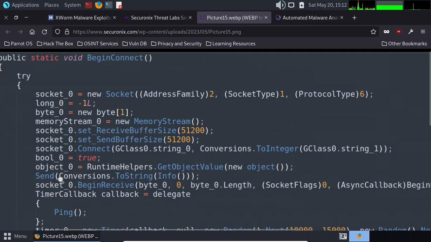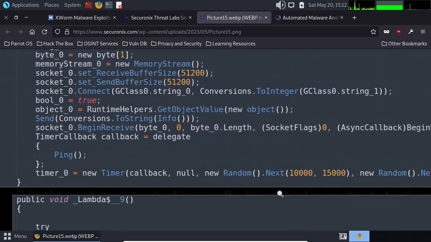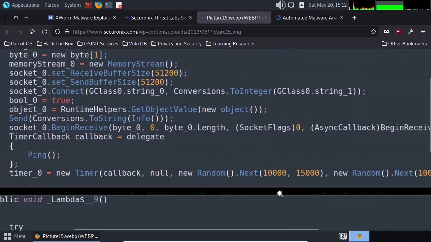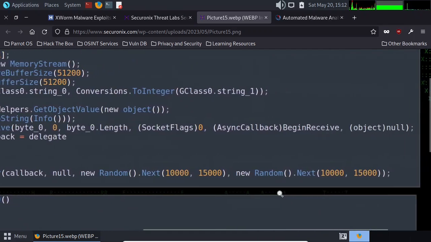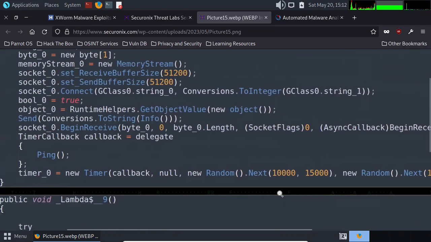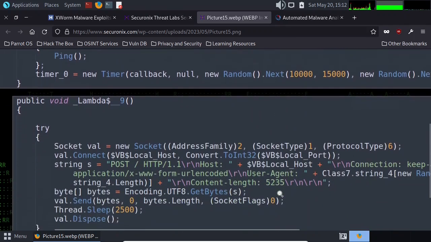So here's where the send begins. Conversations to string info. Begin receive. So if anything comes back, we can grab that. There's a ping utility happening. What is going on here? We got some random things with a timer. I'm guessing that might be to make it very asynchronous, randomizing that conversation, make it chopped up and weird. But to both the client and the server, when it comes to the C2, it all makes perfect sense.